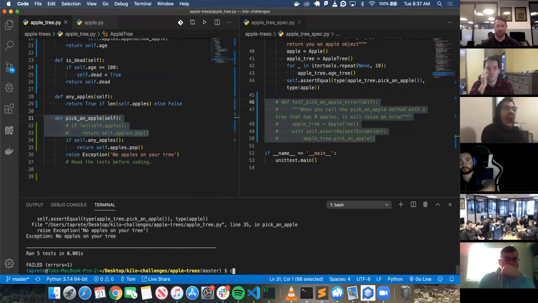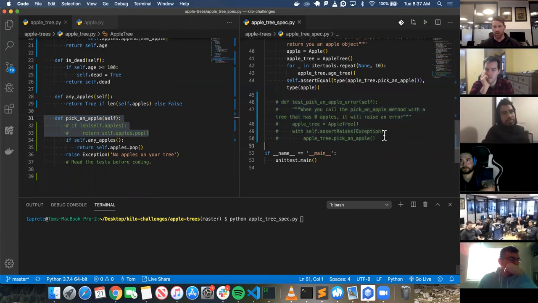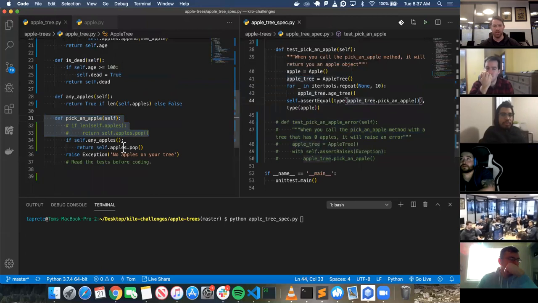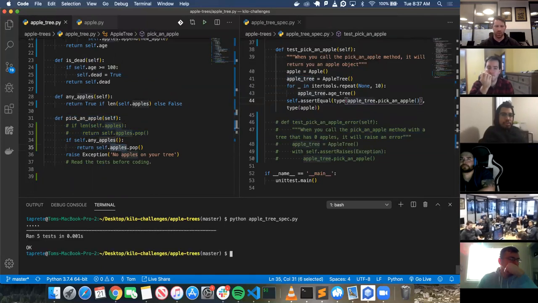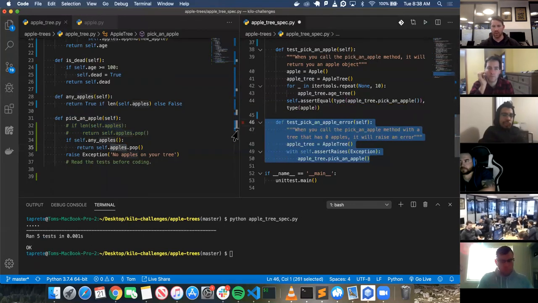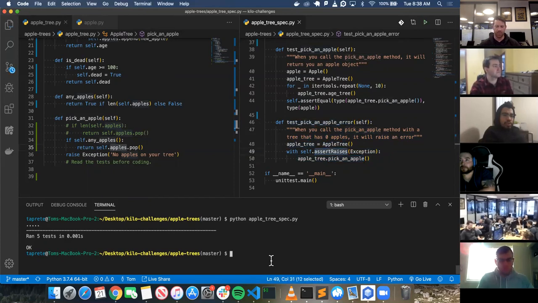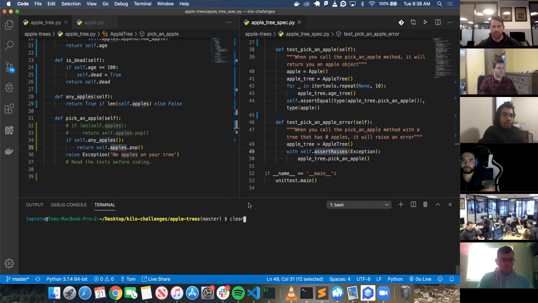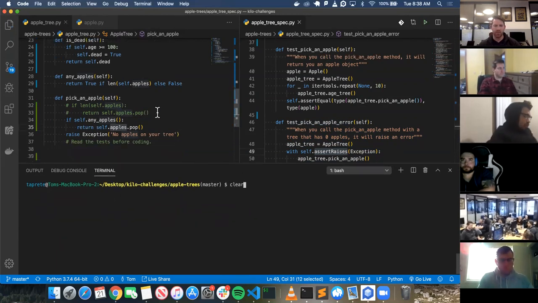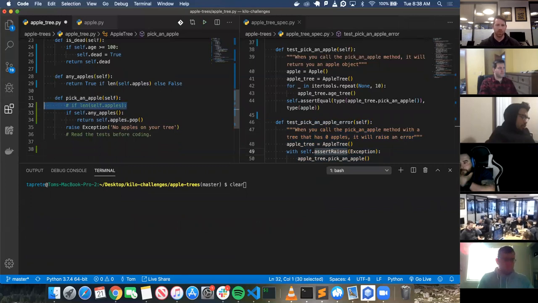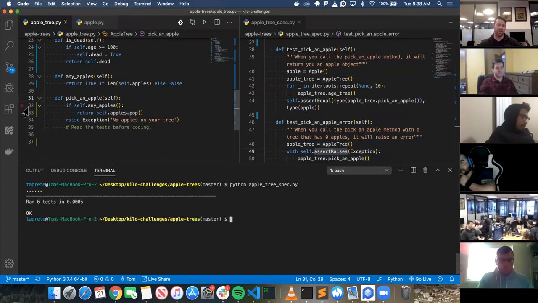I'm going to see if this is going to work. I'm going to clear this down here. I actually have to pick an apple. Or am I doing the type right now? So the type of apple should return. All right, 5 tests ran. So test pick an apple. There you do this. Apple tree. See if this works. Oh, yep. Bring this up here. Six tests ran, 6 tests passed.